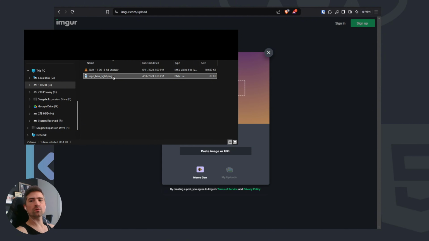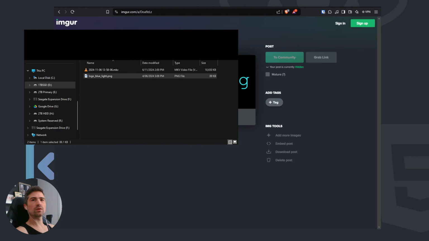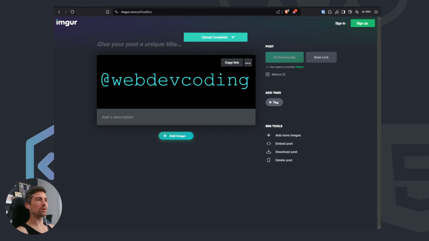Now, we just want to grab our PNG or image file or whatever it is you want to upload, and we're just going to drag it onto this web page here, and then we will hide this Explorer, and you can see here how it has actually uploaded the image.